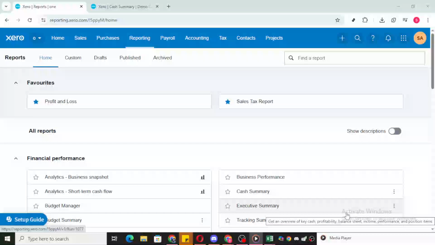In today's video, I'm going to teach you how to create a cash summary in Xero. If you're managing your finances with Xero, creating a cash summary is a crucial part of understanding your cash flow and staying on top of your financial health. So, without further ado, let's dive right into it.